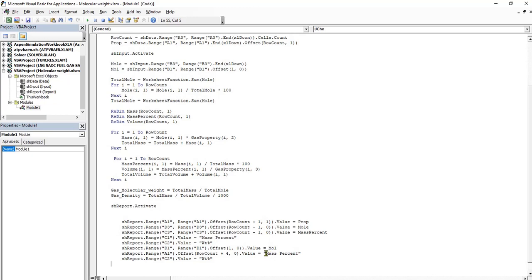Now I will have here to be, I will change this to just molecular weight. Molecular weights of gas. Now I needed to copy this again.